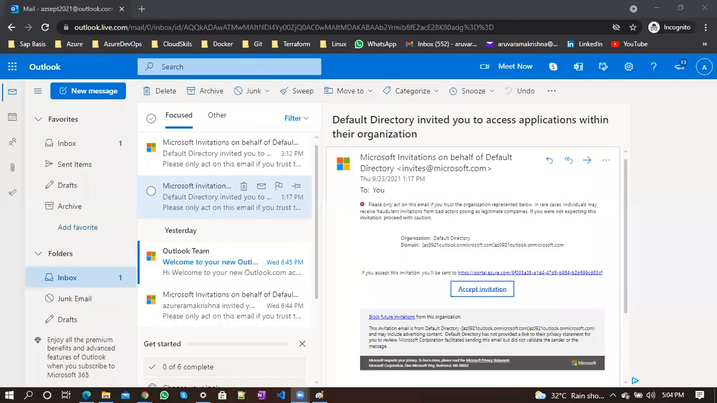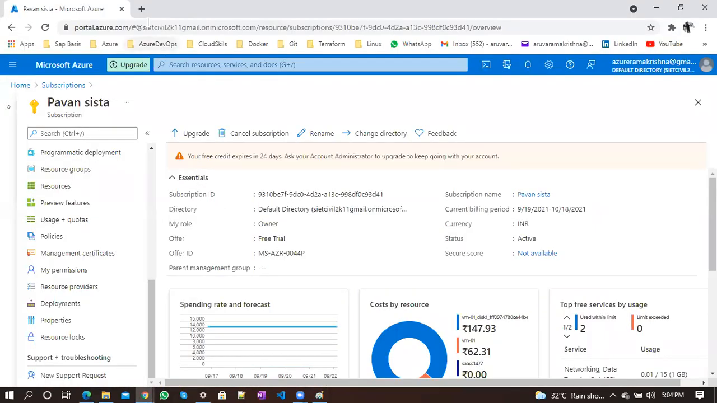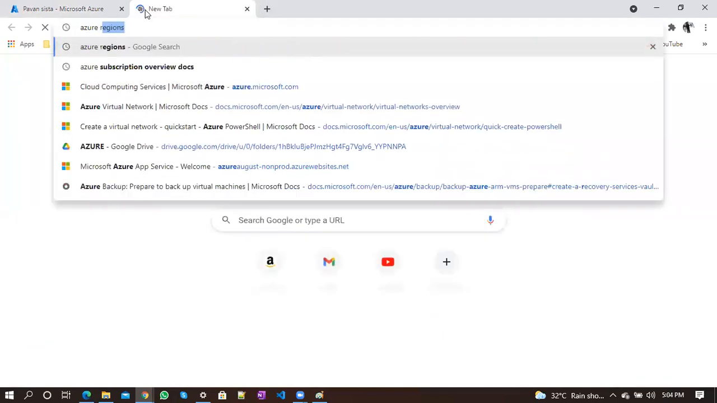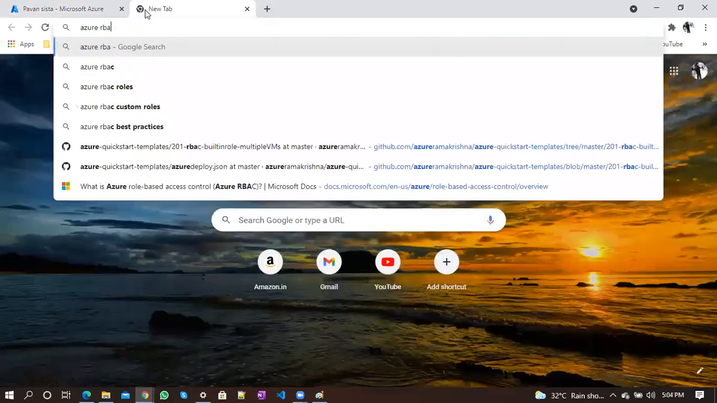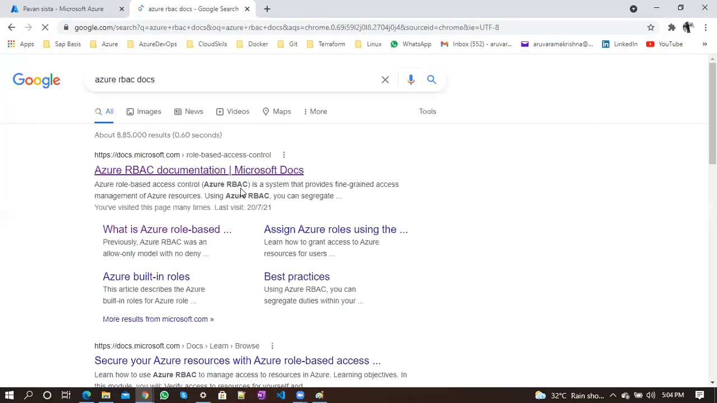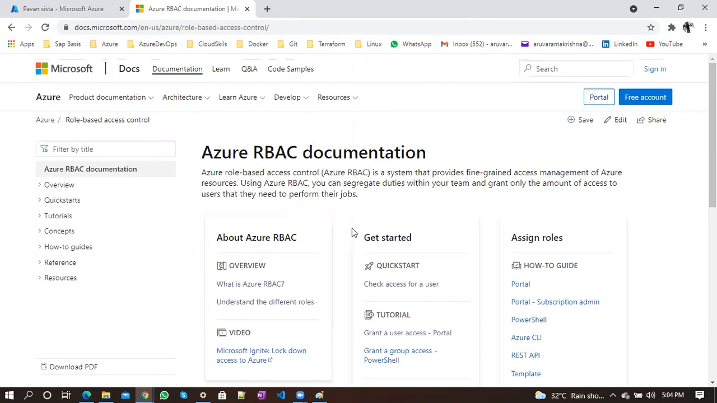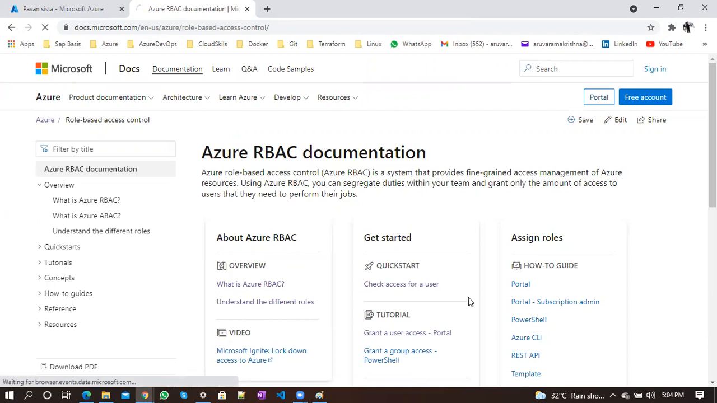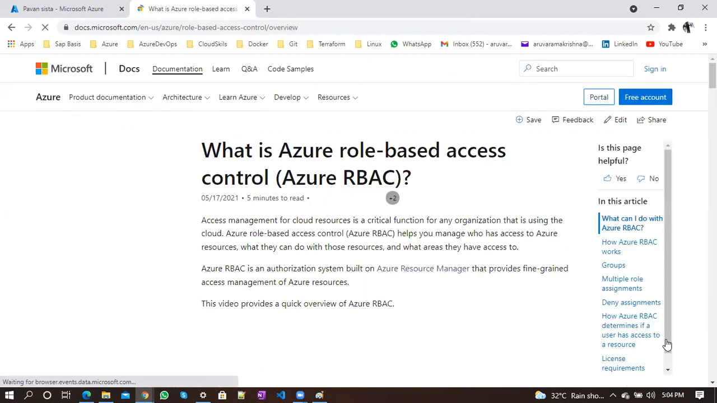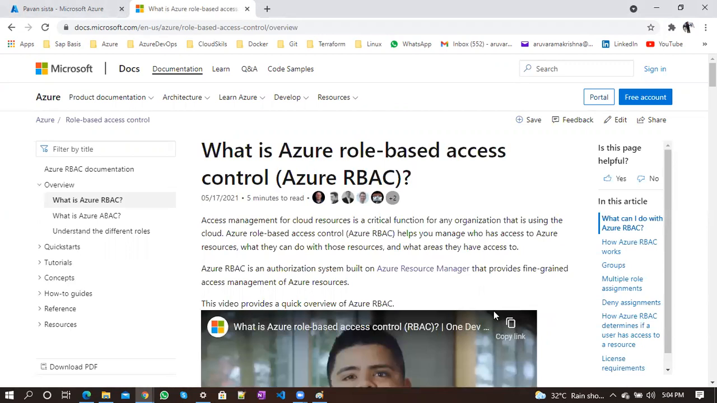And I'm sharing my screen. Okay, so I'll go back to the documentation, that is Azure RBAC. And I think yesterday I shared this specific document. I'm not sure how many of you have gone through it. Okay, so now if you see, when you go to this documentation page here, let's see how to minimize this.